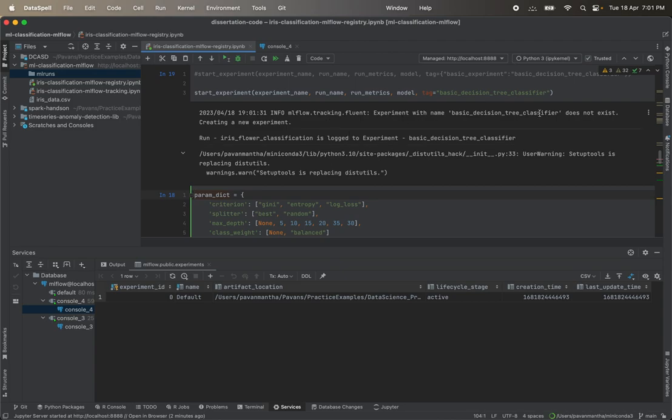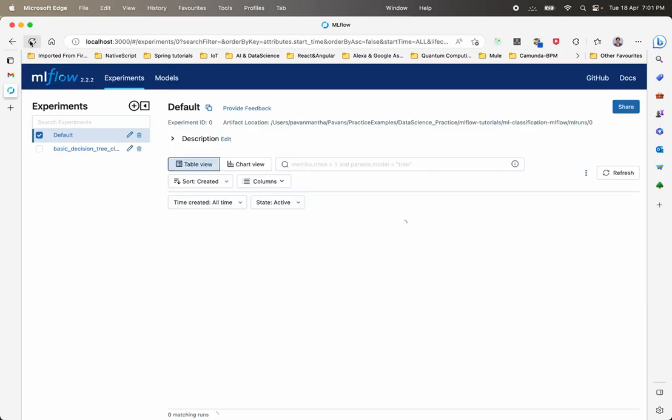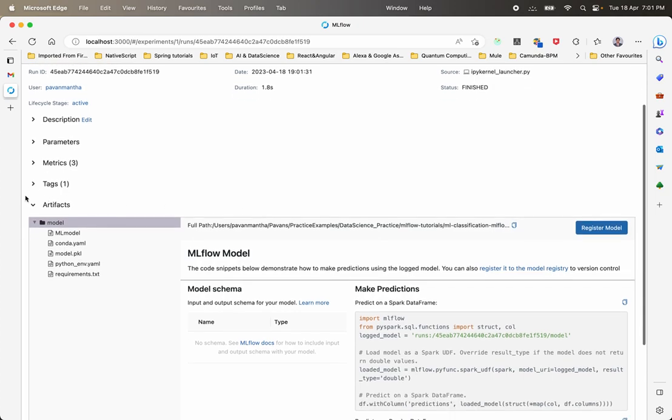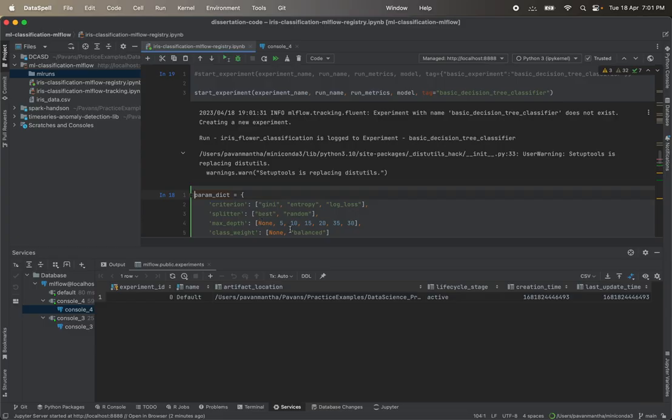Now it said it does not exist, and the reason is that it created it. So let's go here, refresh it, and see that the basic experiment is created. If you go to the models, you see the icon here, it is sklearn. Okay, and now for the basic, if you go here, the tags, whatever we passed in, right?